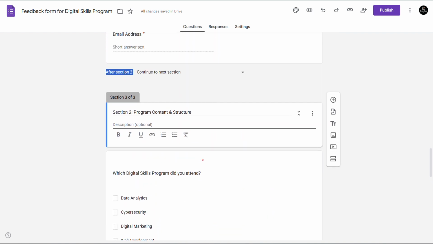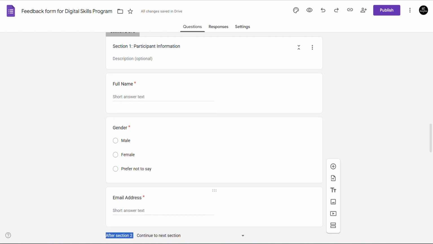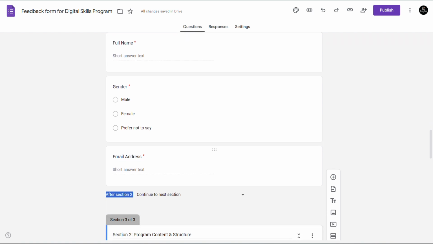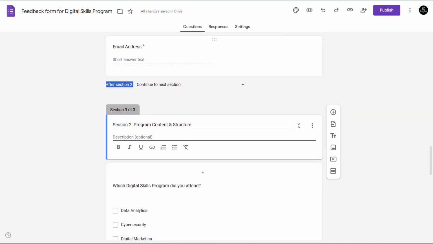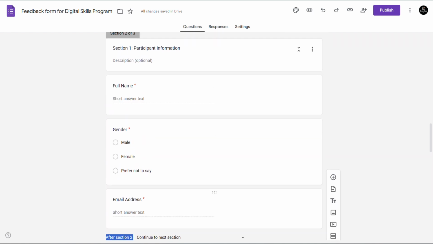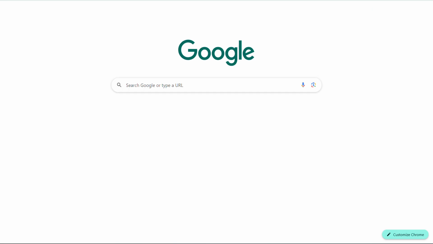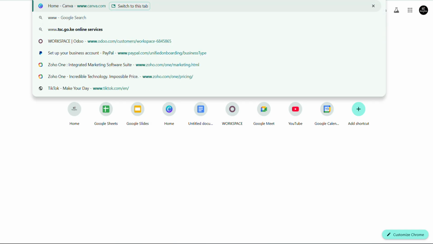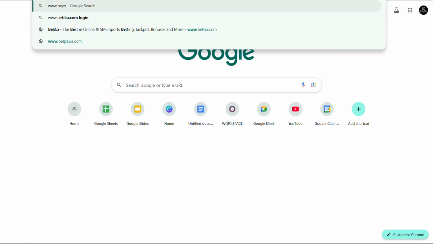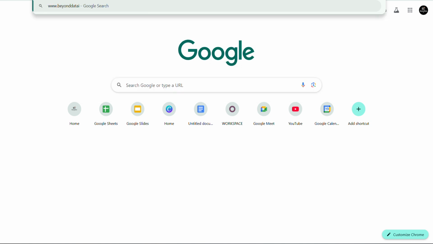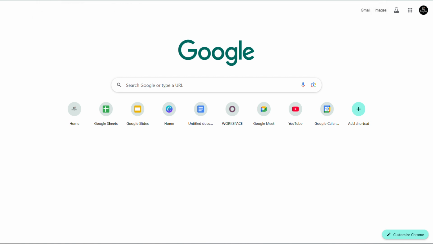Now, on sections, there is usually a scenario where someone responds to a form. Let me show you a case study of our survey form for Beyond Data. So I'll go to our website, beyonddata.ict.com.